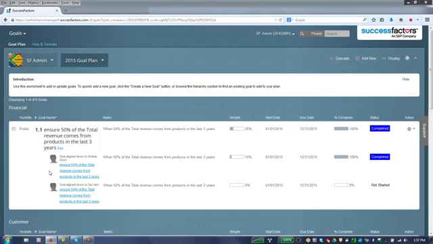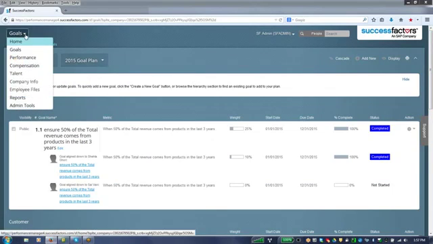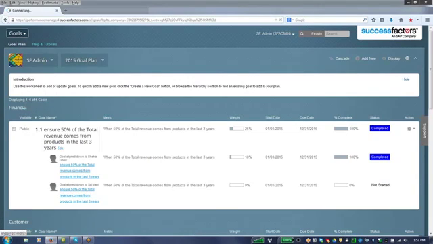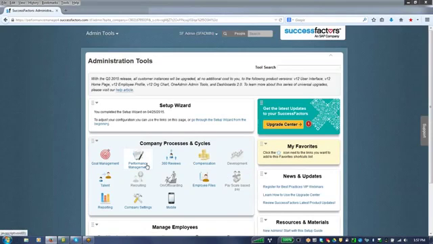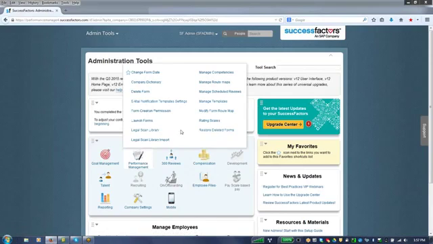They can also look at my goal strategy across my company or individual. Once my goal plan is done, I would go into my performance management. So before I go into the performance management, I have to go back into my admin tools, and from within the admin tools I have to go into my performance management.